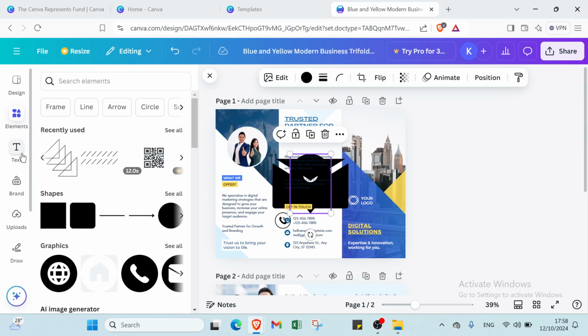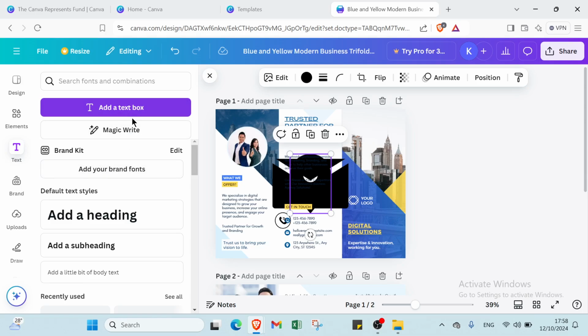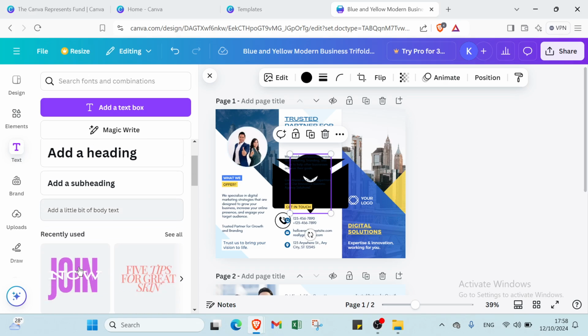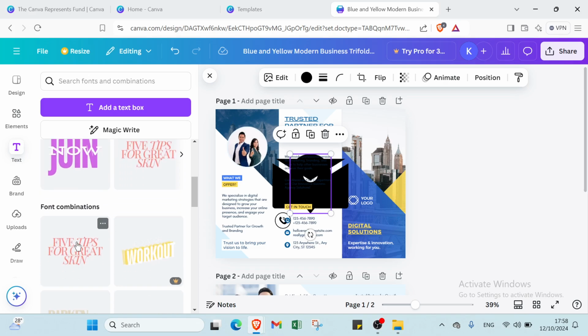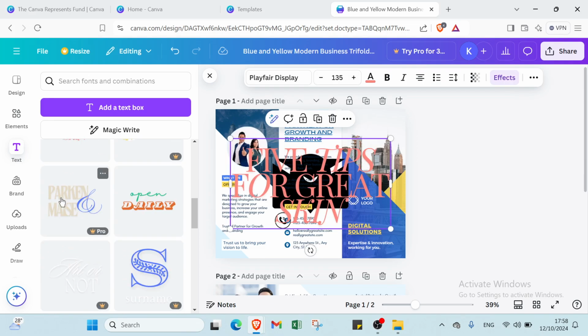Then we have here text. If you want to add a heading, add a subheading, add a text box, magic write, add your brand font. Then we have here add a subheading, add a little bit of body text. Then we have here font combinations also.